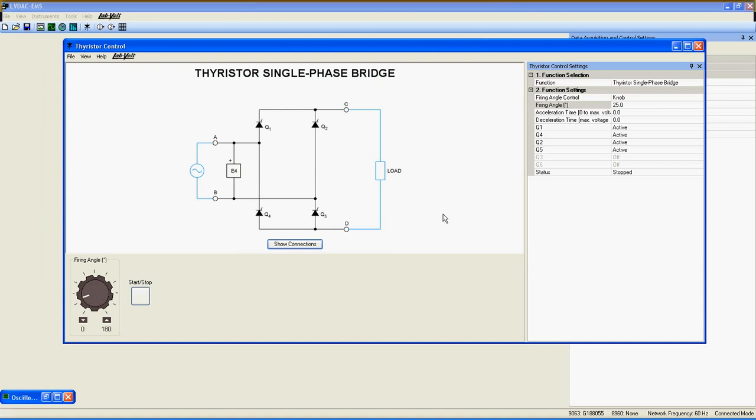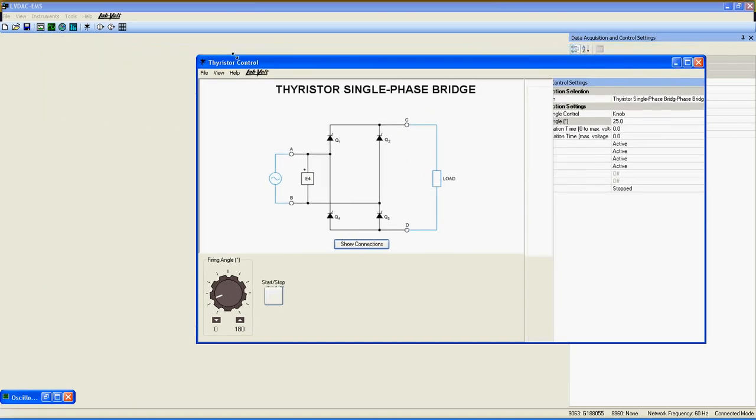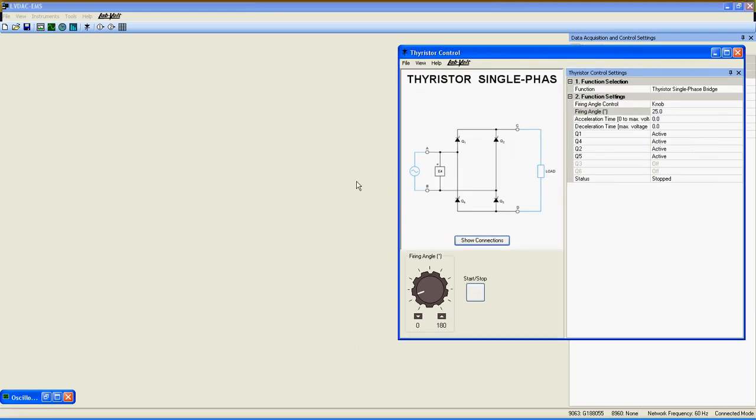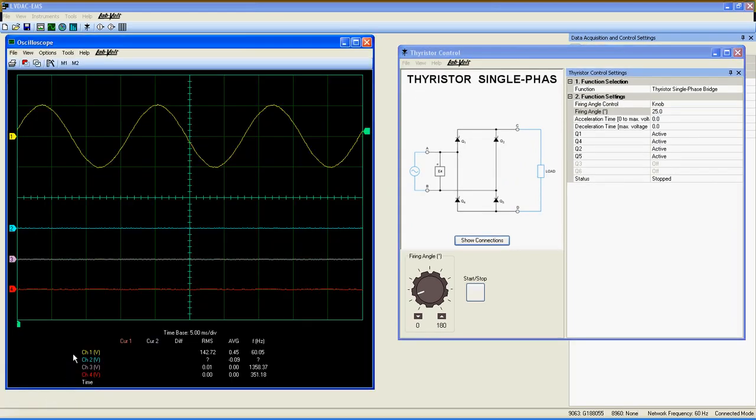This single-phase bridge is in fact a full-wave rectifier using thyristors instead of diodes. As you're about to see, this small difference has important effects. Be sure to connect the meter E4 as shown on the diagram. Connect your hardware equipment, then start the application.